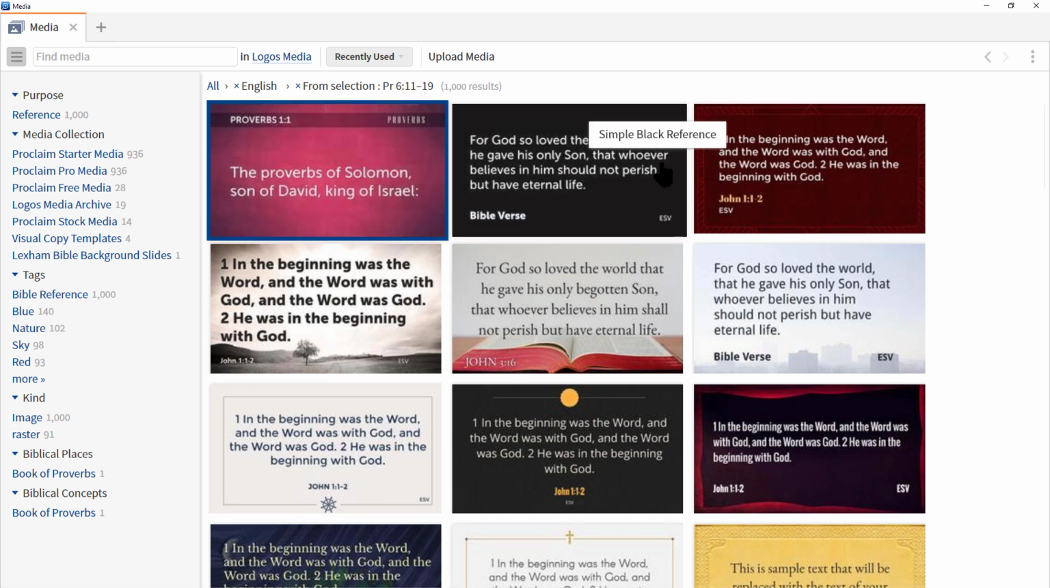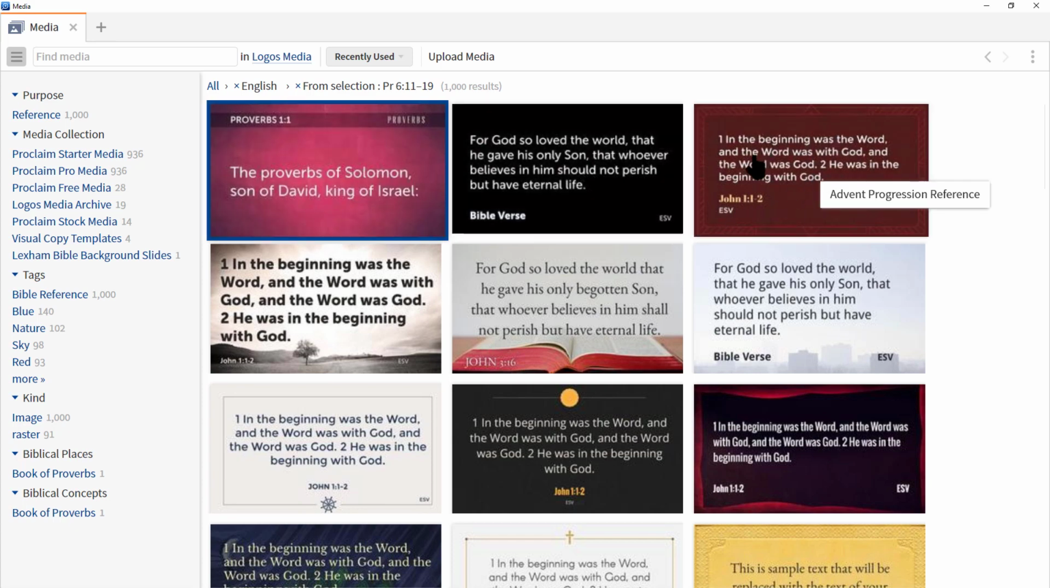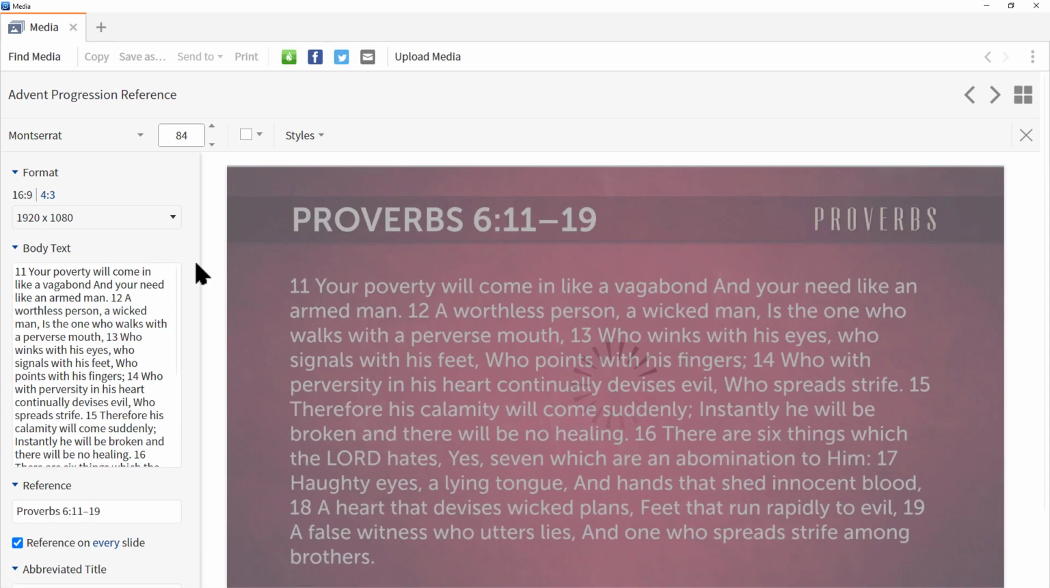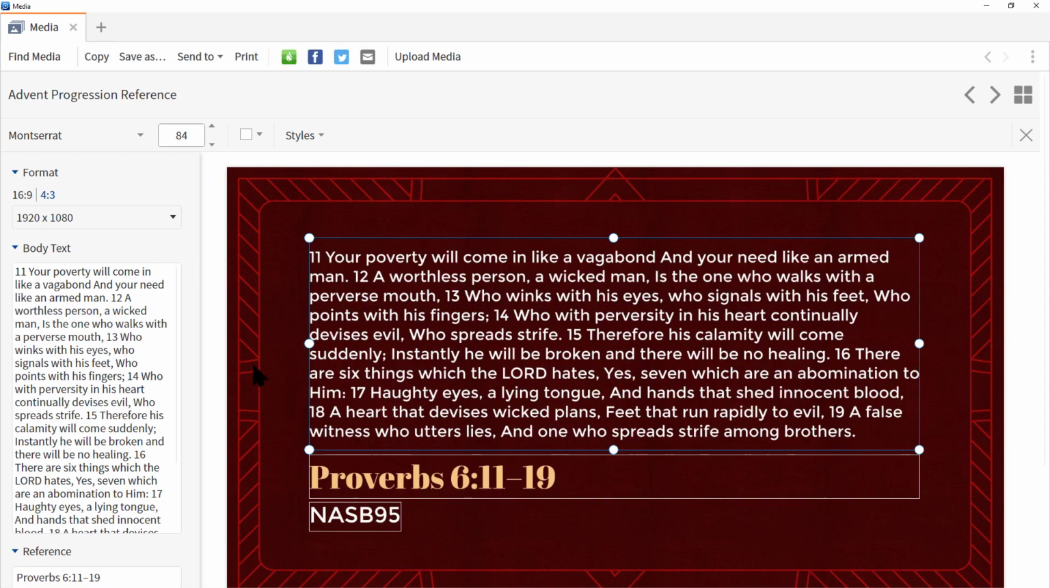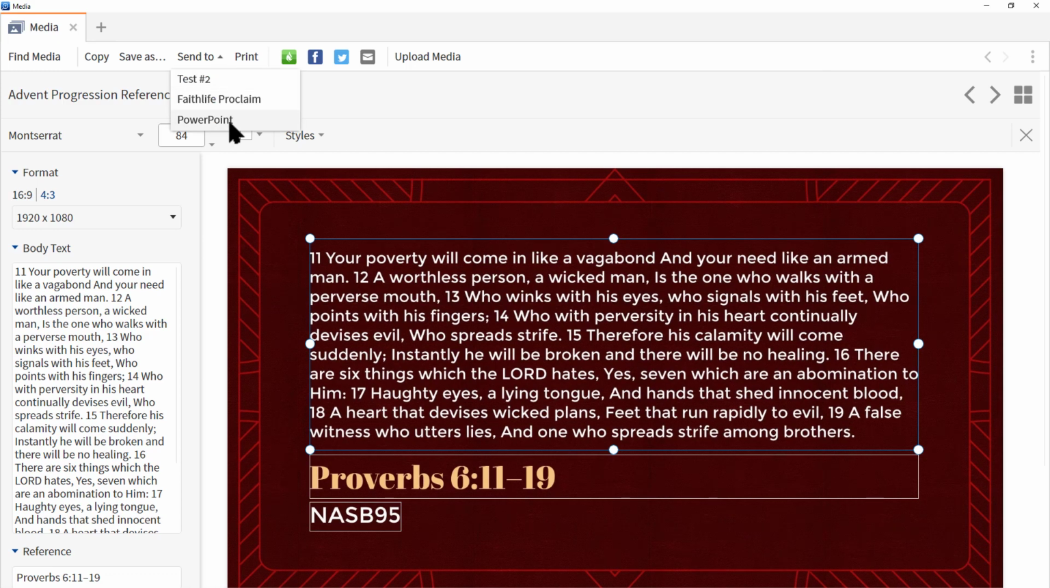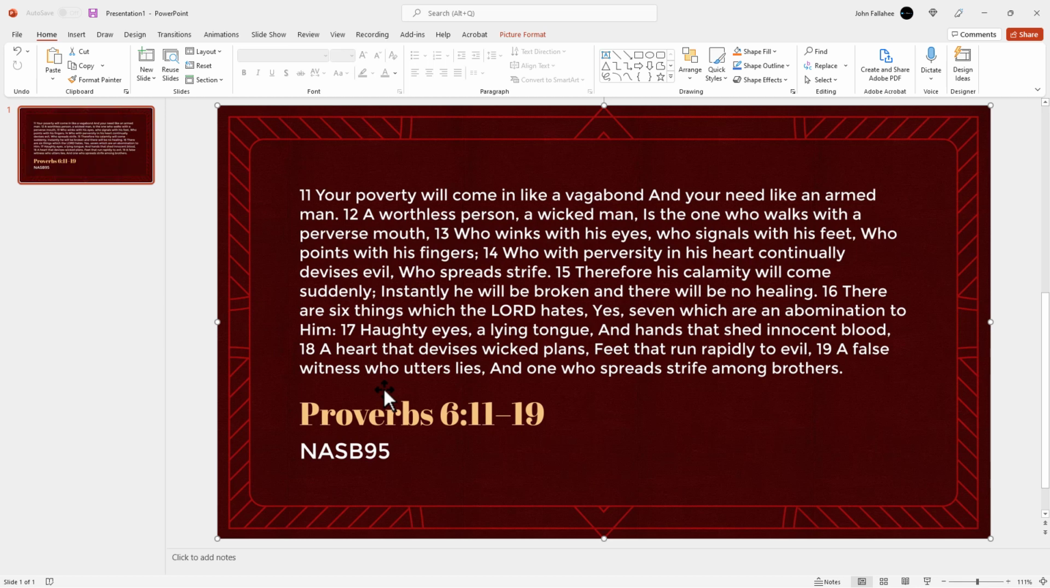Now, I'm going to choose a different one now. I'm going to choose this brown background. Notice in a few moments, Logos makes the change and puts it in there. Now, to send it to PowerPoint, I'm going to click Send To, and I'm going to click PowerPoint. If you have PowerPoint on your computer, it'll automatically open up and insert the slide.